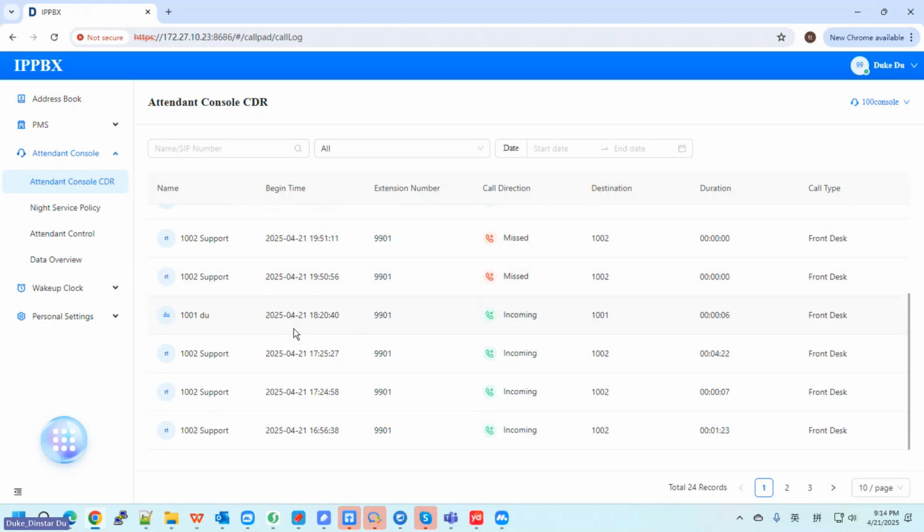Let's see the demo of the D-Link app. Users can download the D-Link app from the iOS Apple Store and Google Play. They can also download it on the Dinstar website.